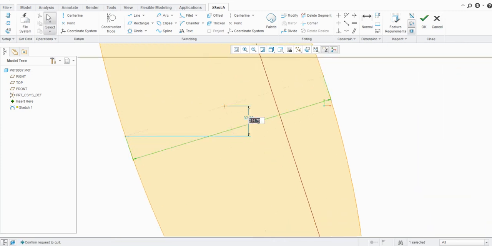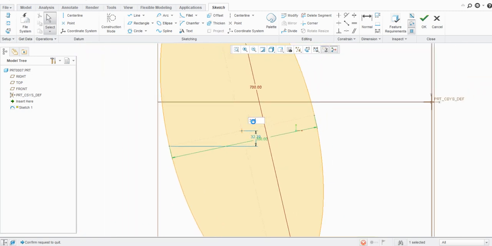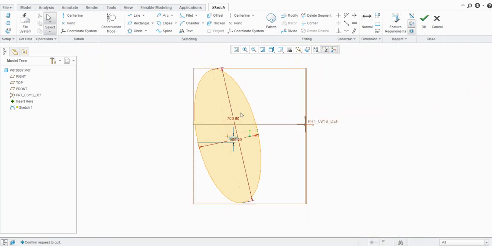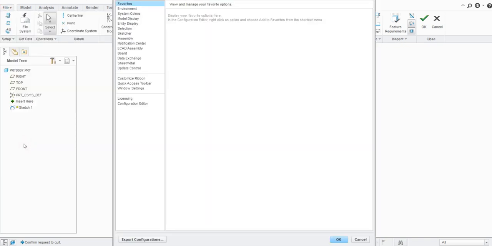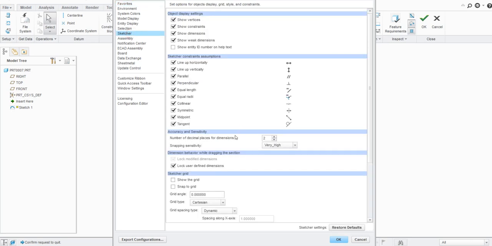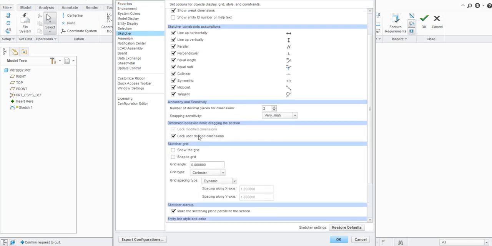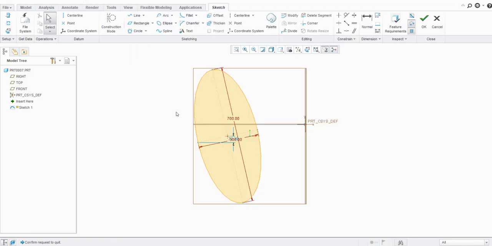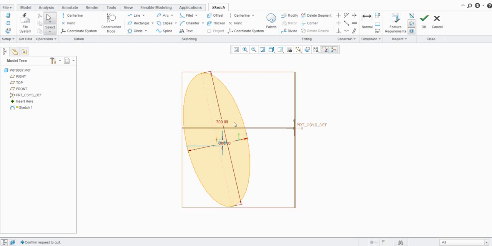just provide these dimensions, let's say 300, and then it will create the locked dimensions now, because we have the settings selected in File, in Options, in Sketcher, and here you can see the lock user defined dimensions setting is selected. So let me cancel this. So that's why it is showing up as a locked dimension. If you hover over it, you will see locked inside the curly braces.